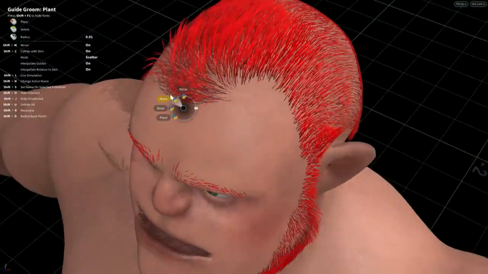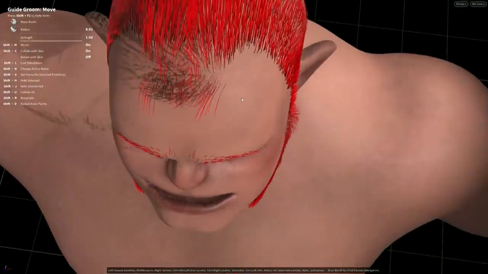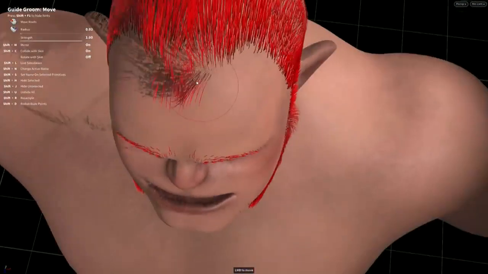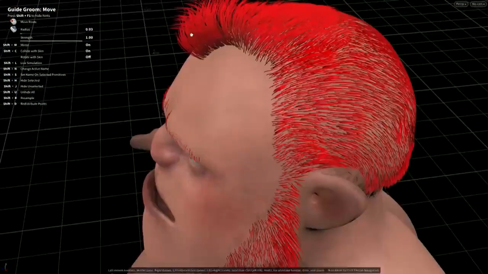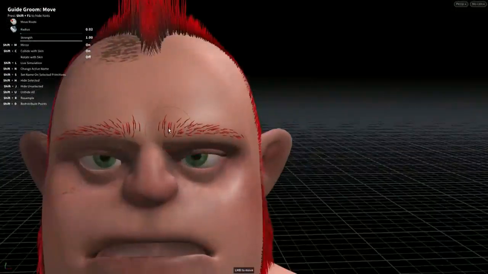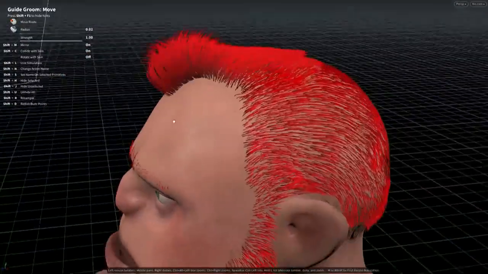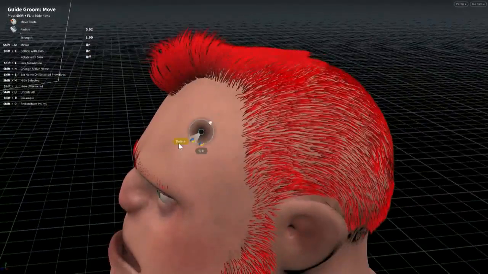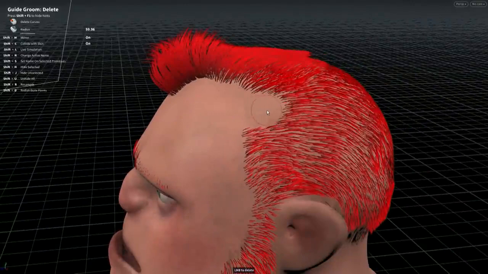We also have some move brushes. So this will allow you to sort of slide the hair along the surface to shape your groom. So you can see I'm just sort of pushing in here, sculpting the hair a little bit, trying to clean up the edges, fix things like the eyebrows if we need to do some tweaking. We can just delete some of the hairs, give them a bit of a receding hairline there.